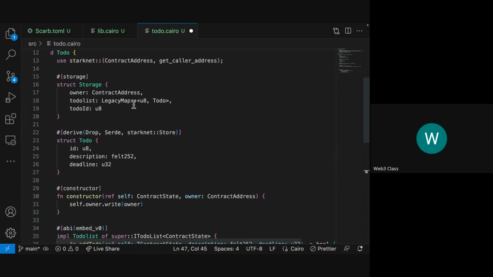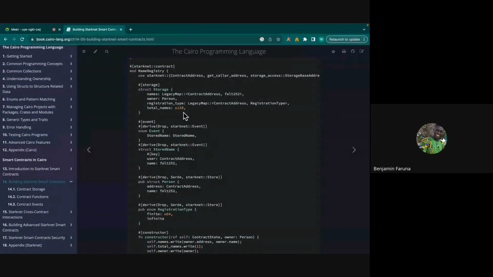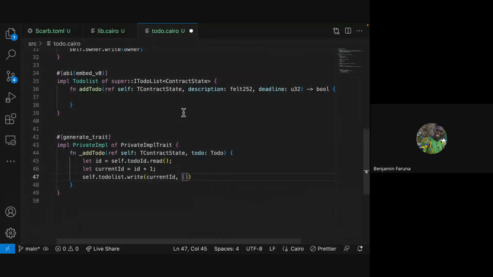So as a 2D mapping, it takes in the... it doesn't need, it's not supposed to be a 2D mapping. If it's a 2D mapping, then that is when we can easily initialize this, then this. But I'm sorry, I think we can just define the to-do normally, and then write it into the legacy map the normal way, self.to-do list dot write the ID and then the legacy map. But first of all, we need to define the to-do itself.